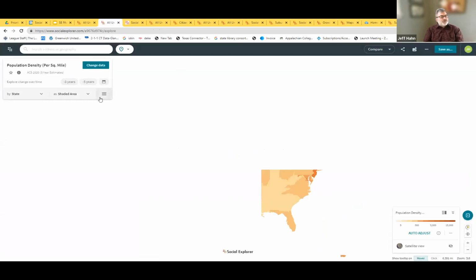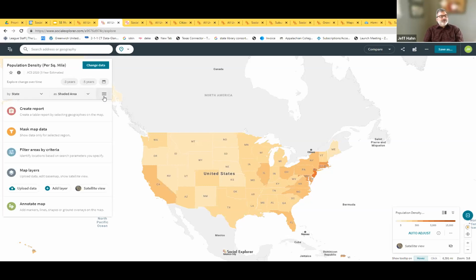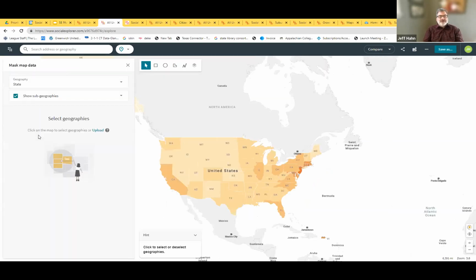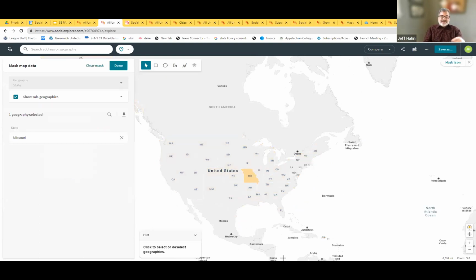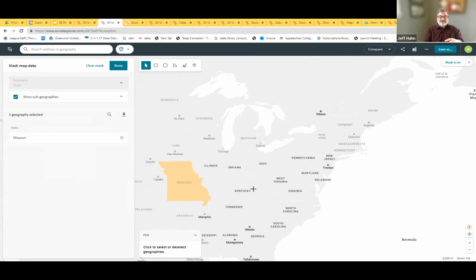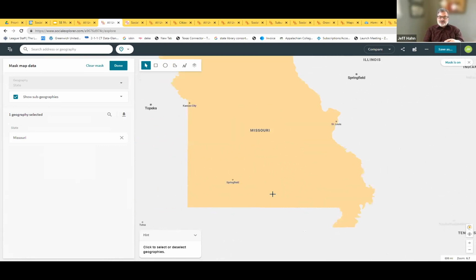We have other tools built into here as well. You can go in and create reports of whatever data you're looking at. You can port out any of the data that we have in our system and then pull it into another program if that's something that you want. You can also mask data. If you want to only show data for a certain region, you can go in and just click the region that you want and then mask everything else around it.